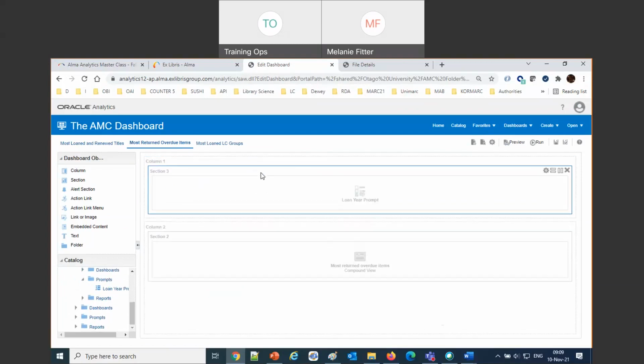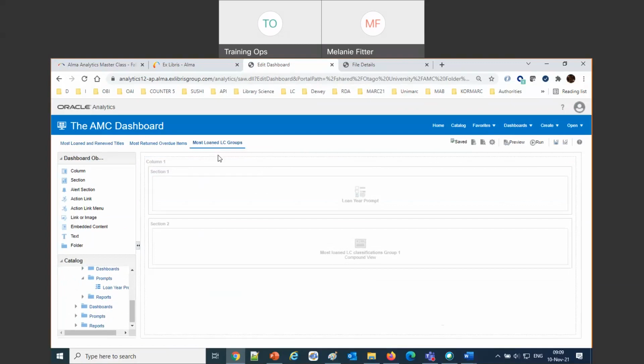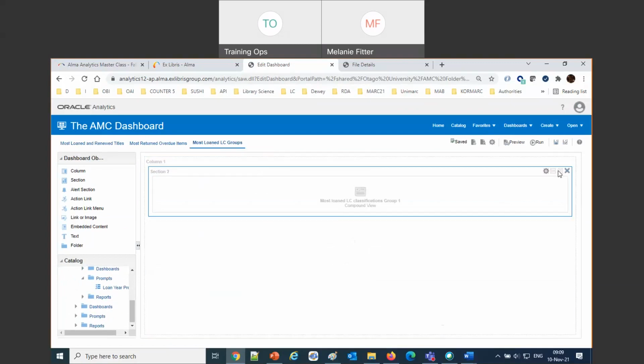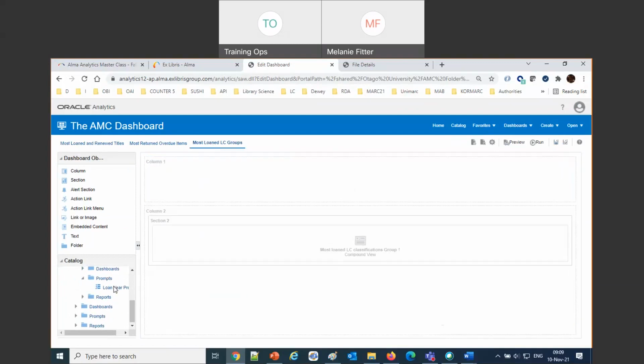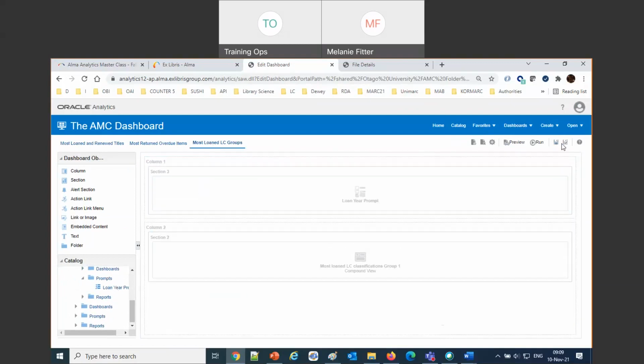Put it right in there. Most loaned groups. I'll get rid of this section. Add a column, and put in the prompt. Okay.